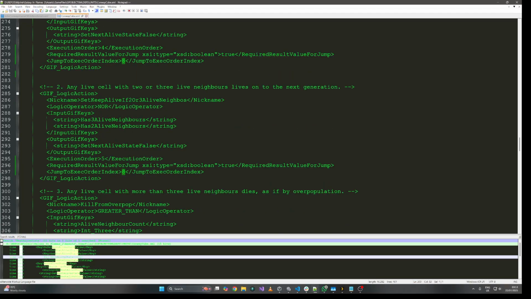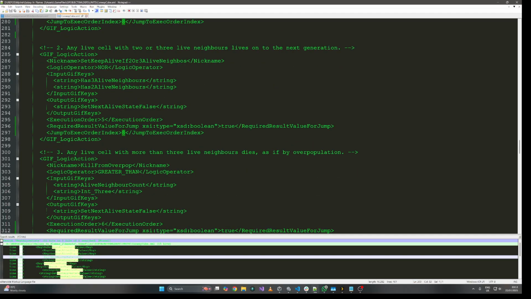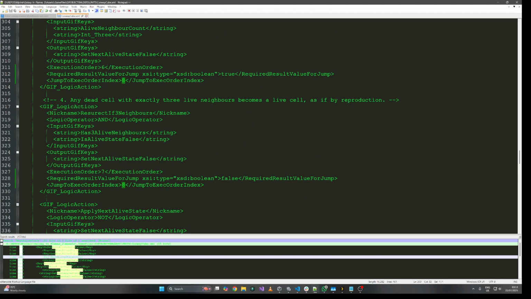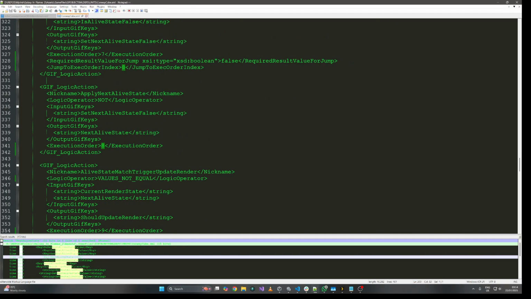Same thing for rule number 2. Any live cell with 2 or 3 neighbors lives on to the next generation, and any live cell with more than 3 live neighbors dies by overpopulation. And finally, any dead cell with exactly 3 live neighbors becomes a live cell as if by reproduction.